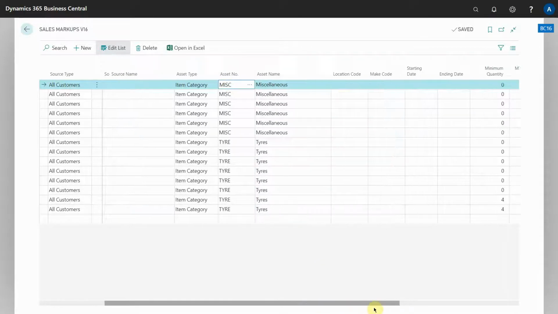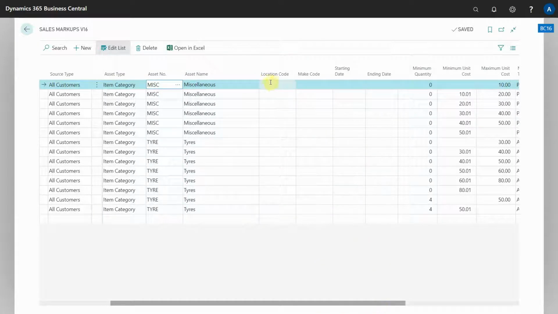So moving along, we're not going to use any of these features for now, but you can actually set this up depending on the location code, on the make code, and actually have a starting date and ending date based on the document date as well. So you can start to get really elaborate with this setup.